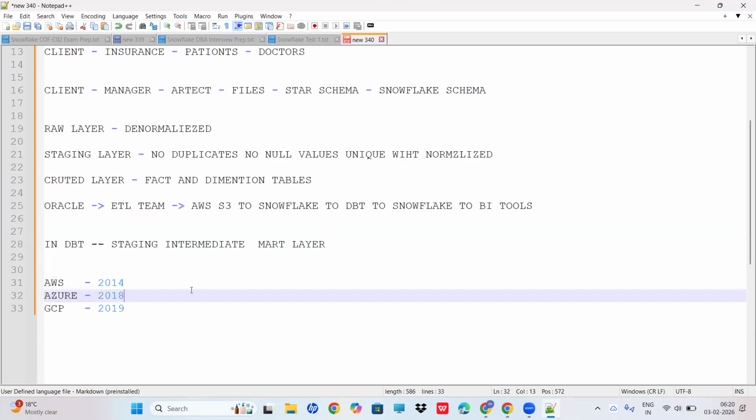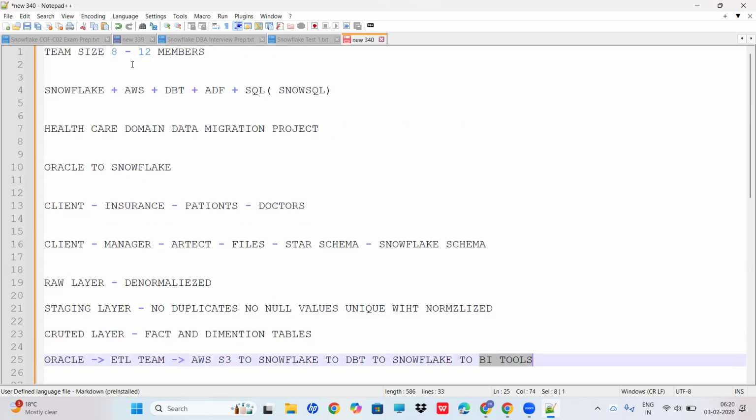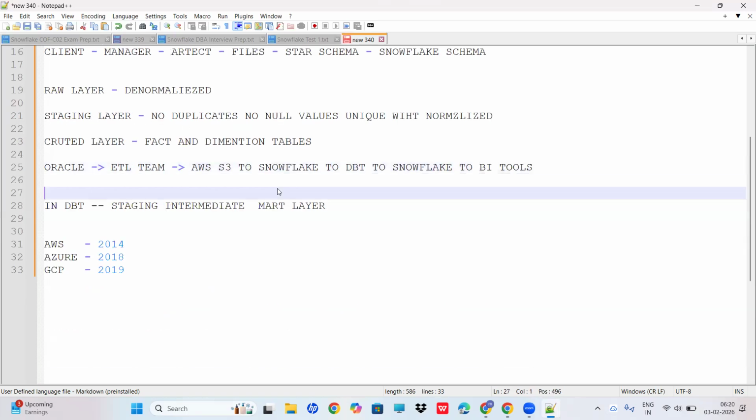Okay, so this one goes from Snowflake to dbt and again Snowflake, then reporting is done by the Power BI team or Tableau tool. Usually we have a team of 8 to 12 members: manager, admin, architect, analyst, and Snowflake developers, 3 or 4 members, 2 members, 3 members, depending on the work. Like one dbt developer, one Snowflake developer, and some do both dbt and Snowflake. Okay, so this is the workflow.